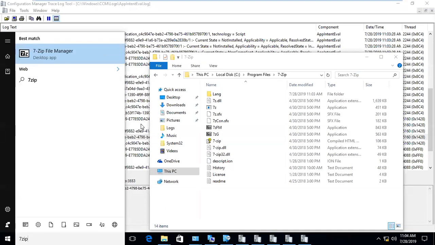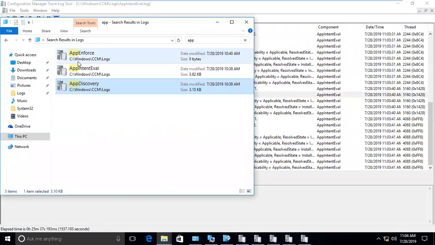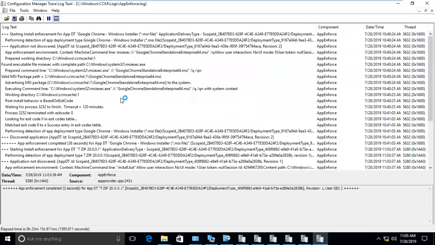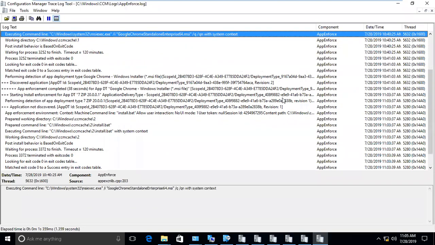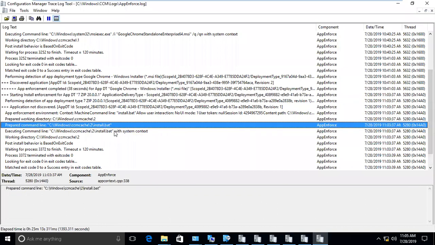7-zip came here. Check in AppEnforce.log whether you got the deployment from app enforce or not. At what time did it start? It's downloaded to CCM cache and triggered as Google Chrome. Fine, 11:03 it started. Install.bat it's triggered.